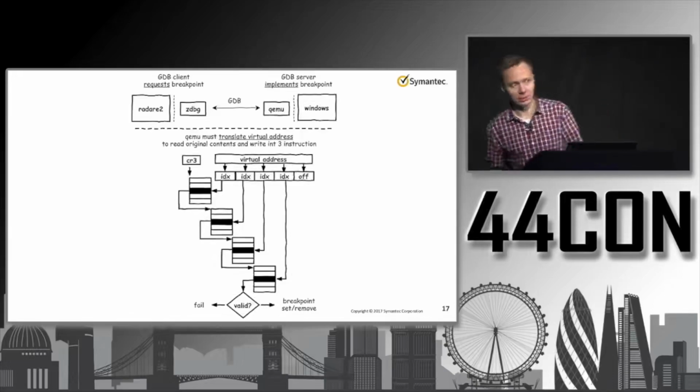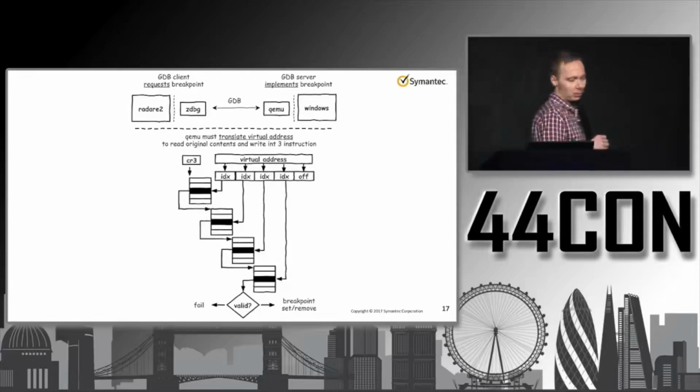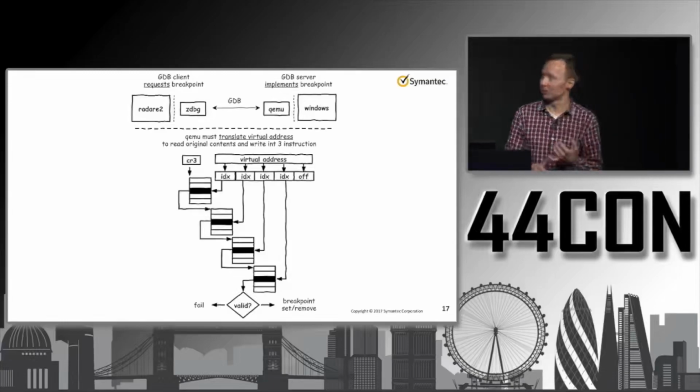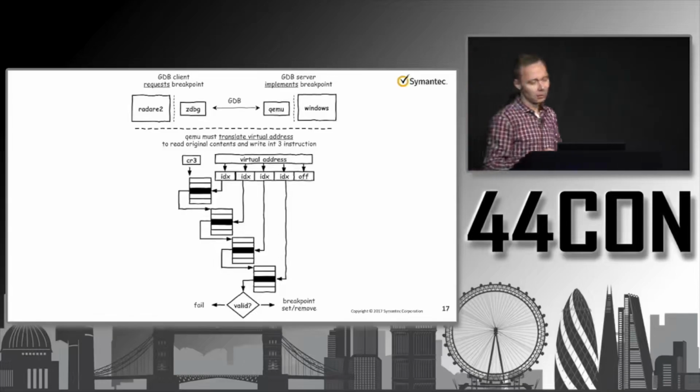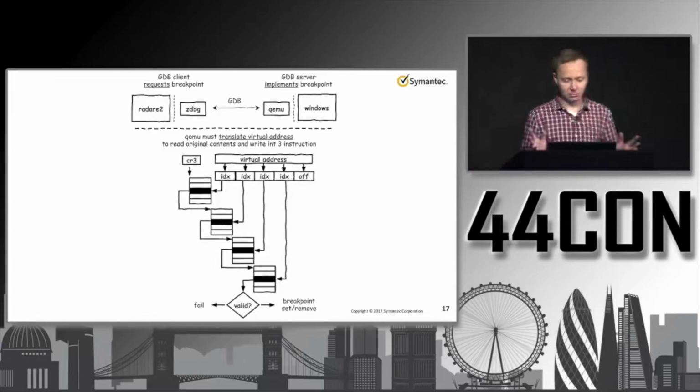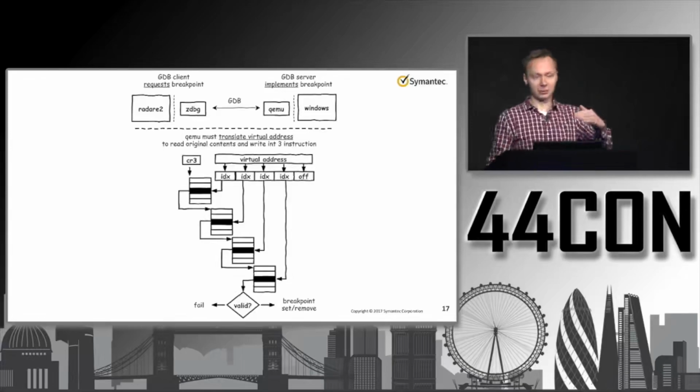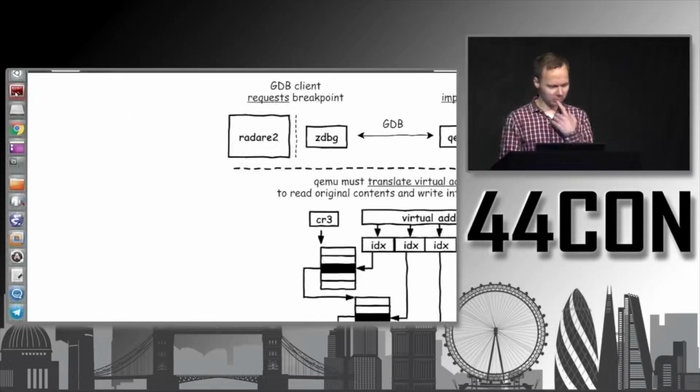And the challenge here is that QEMU doesn't really know about all of the madness we did with traversing the trees and the prototypes and that kind of stuff. So if the first step of the translation process fails, then, well, yeah, you will not be able to set the breakpoint.